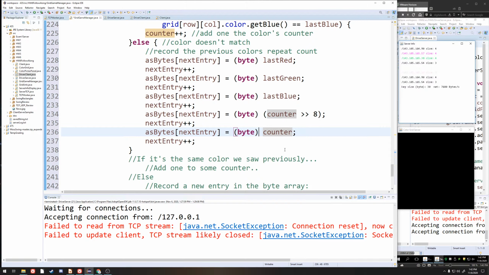There are probably cleverer ways to do this. If you can think of a clever way to store the counter, you can put it in either chat. But this is what I'm going to do now. And I think this is right. I might be wrong about the shift here. But that should be it pretty much for storing it in the byte array.